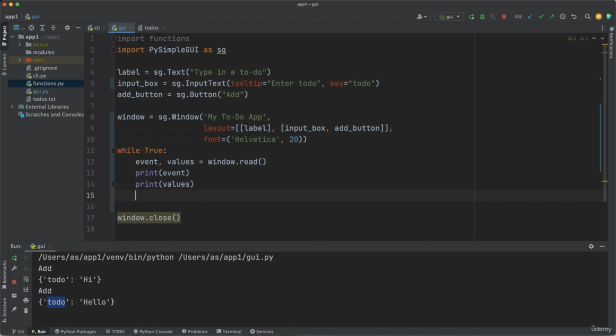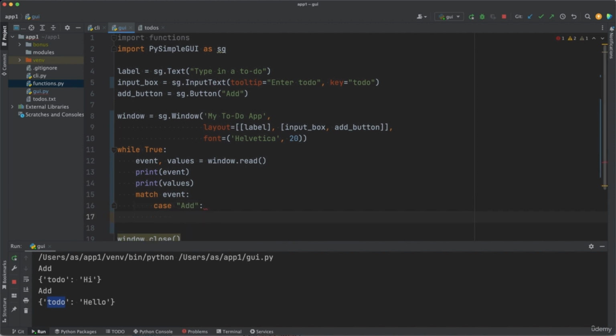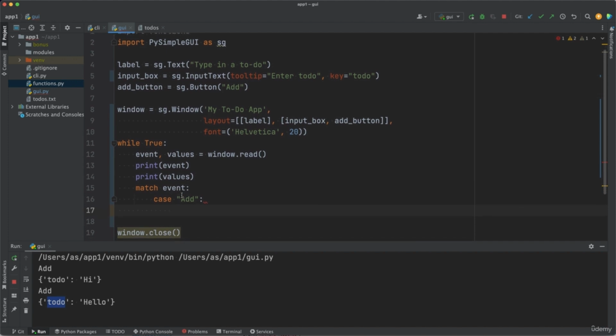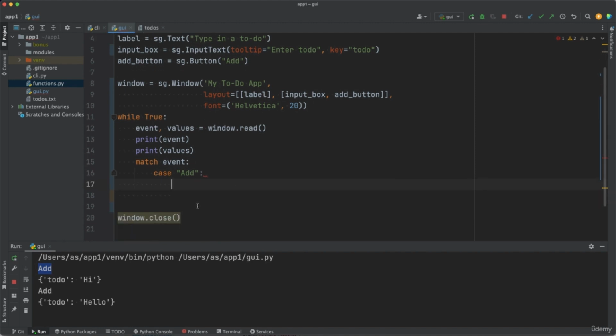And now we are ready to add some match event case add and do something if we have an add case for event. So you see that anytime we had an event printed out, add, and so on. And later on we're going to add more buttons, such as an edit button, so we might have an edit event and a complete button. We might have a complete event. Therefore, we're going to have match event. In case it is an add event, do something. In case it is an edit event, do something else, and so on.